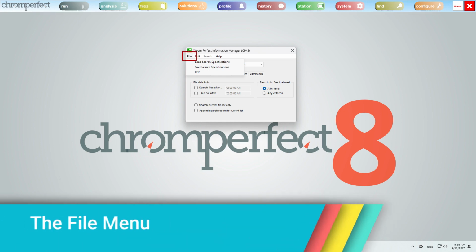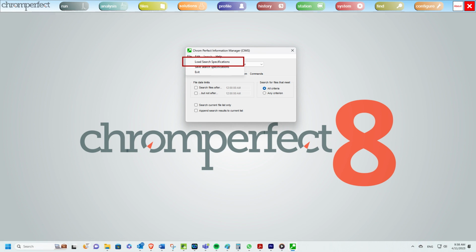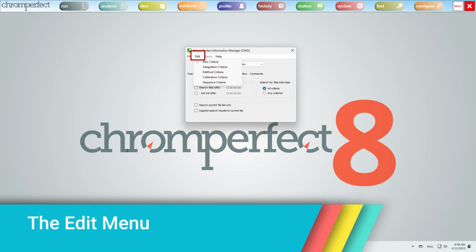The File menu has three items. Load configuration file allows the user to load a set of search criteria from a pre-existing configuration file. Save configuration file allows the user to save the current search criteria in a configuration file. Exit saves the current settings in the user's INI file, and then terminates CIMS. Therefore, each user's settings persist from one CIMS session to the next, even if these are launched from different Chromperfect programs. The Edit menu provides access to the criteria editing forms, described in a later section.